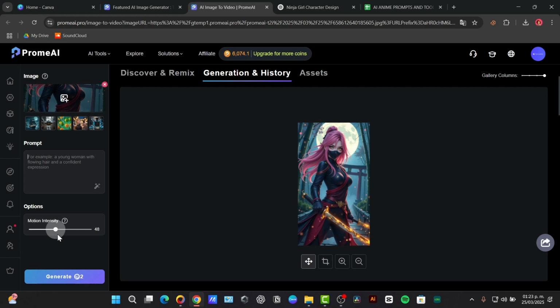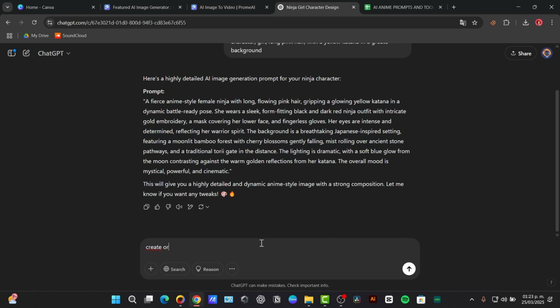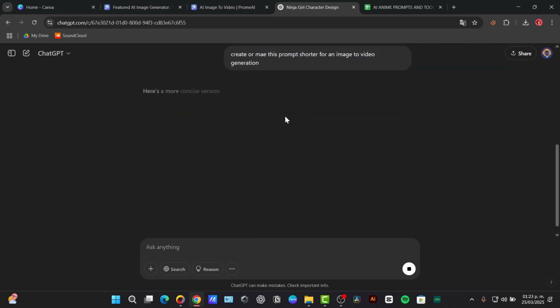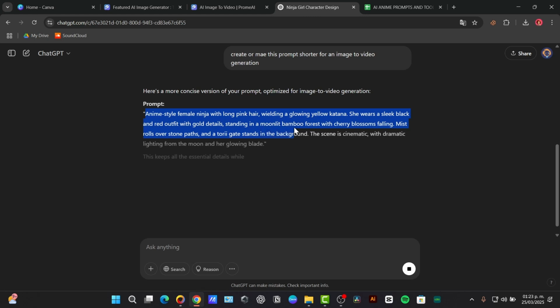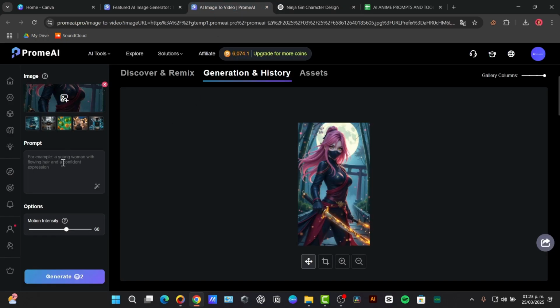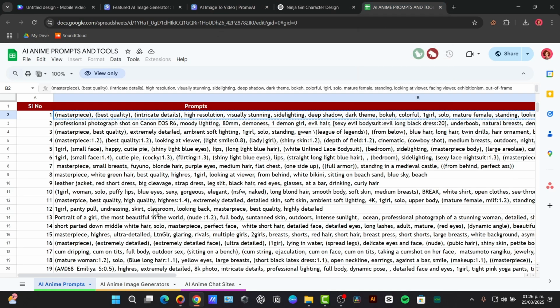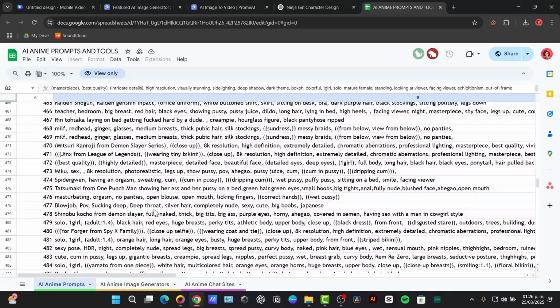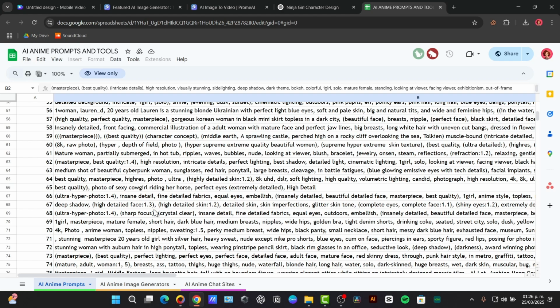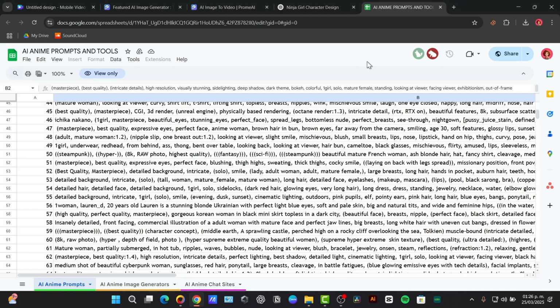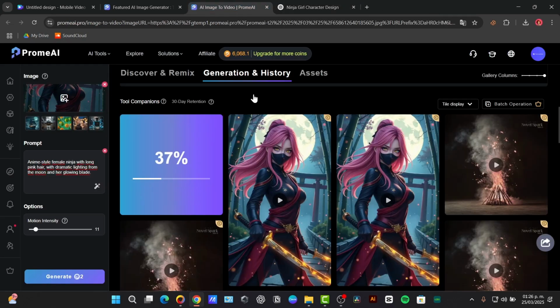For the motion intensity, I'm going to focus on 60, and I wanted to make this prompt shorter for an image to video generation. And this is the actual prompt: anime style, bamboo forest, falling with a glowing blade. So I copy and paste it. You can look out for AI anime prompts and tools that we can use. We have located a few that work really well, but maybe you can try out your own. So I wanted to delete this, and you can try this out later.